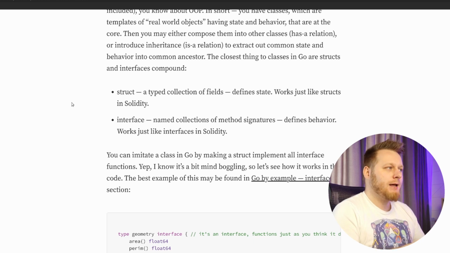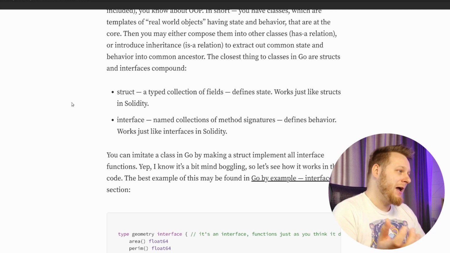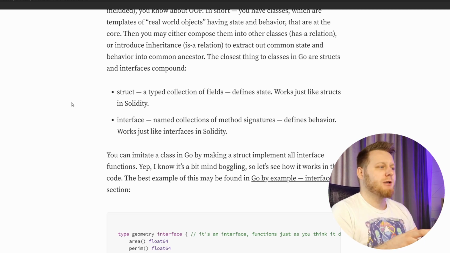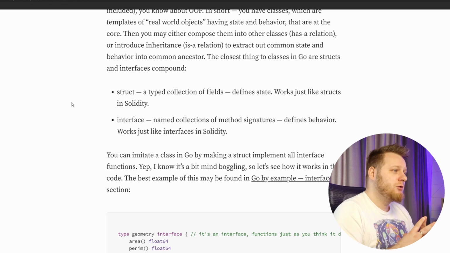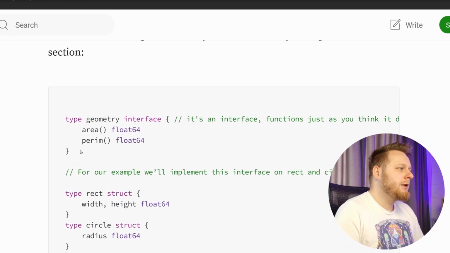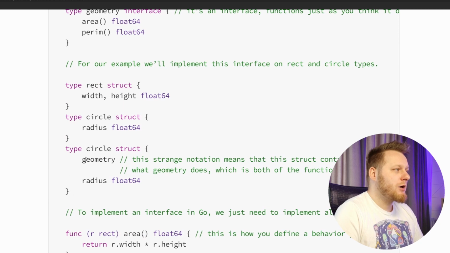Golang has two types. One is struct, the same as with Solidity. Struct defines fields that a specific structure has, while interface is just a collection of method signatures, very similar to Solidity. So we can see here how to achieve object-oriented programming-like functionality. We are defining our interface that has two functions, area and perimeter. And then we have three structs.